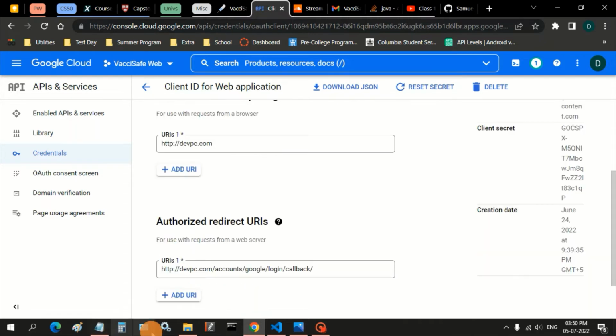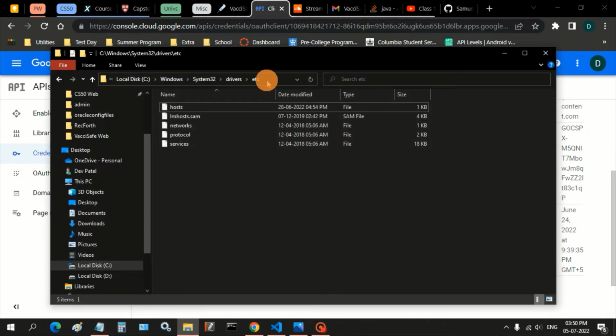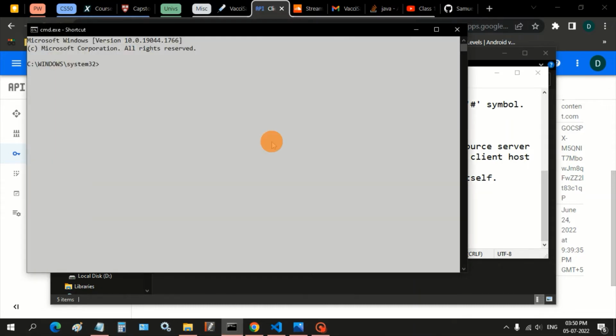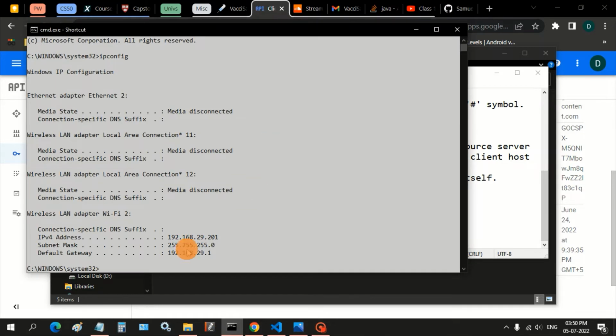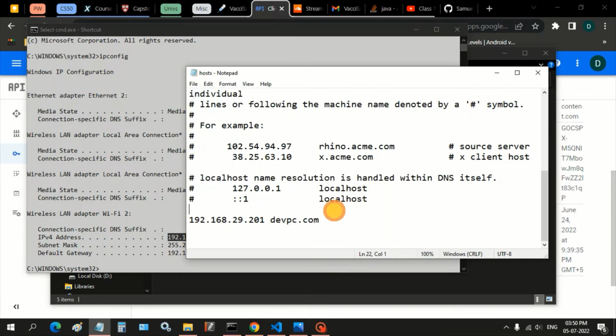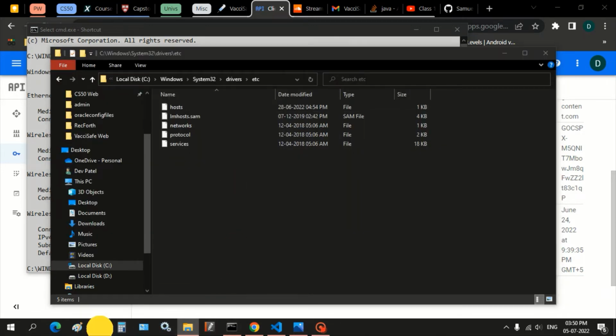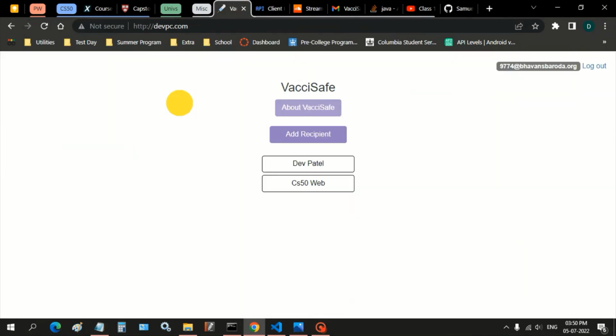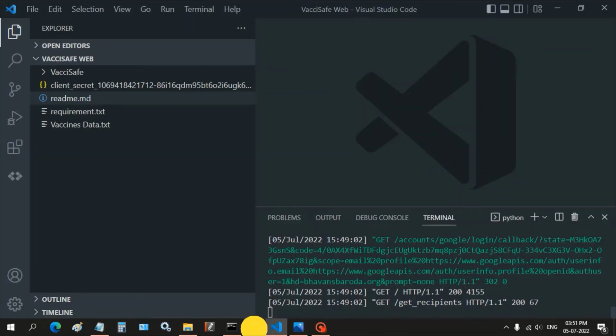So what I did was that I played around with this hosts file, which is available over here, and configured 192.168.29.201, which is the IP address of my machine, to devpc.com. I also did the same on the devices on LAN on which I wanted to test my website. So whenever I visited devpc.com, it would take me to 192.168.29.201, which is my server over here.